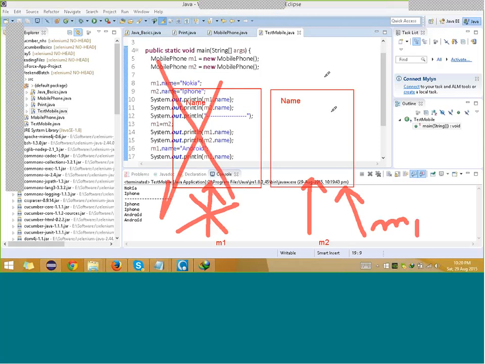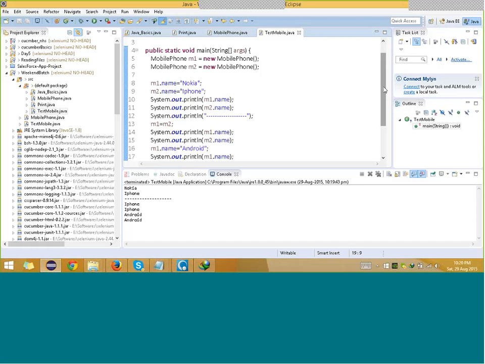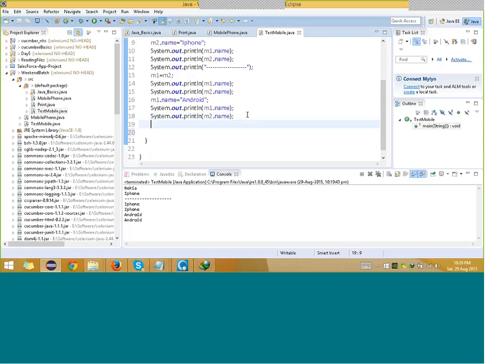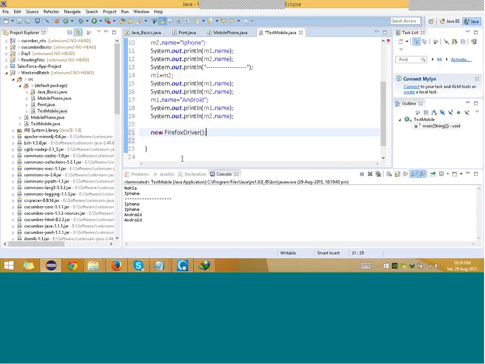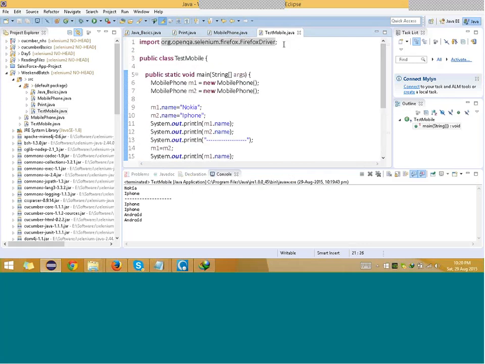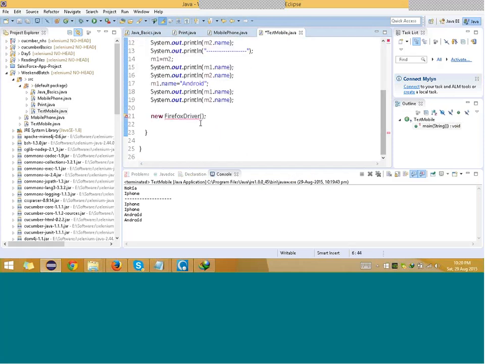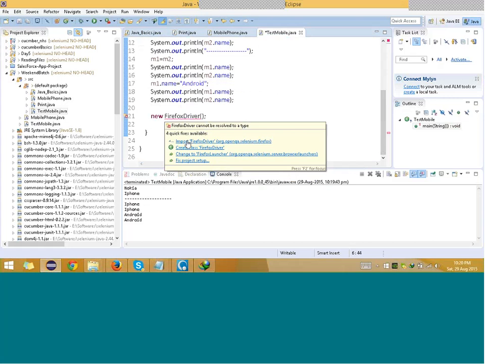Similarly, in Selenium, we do the same kind of thing. For example, there is a class in Selenium known as Firefox driver. You create the object of this class. This is an internal class, so you need to import it. When you write over here, you will get an error. You move your mouse over the error and select import.